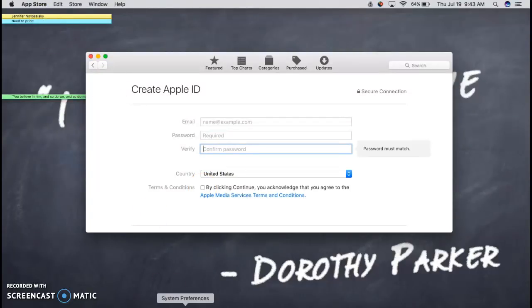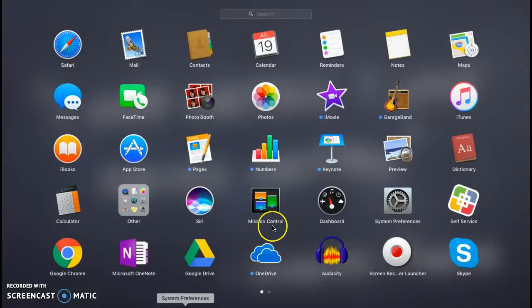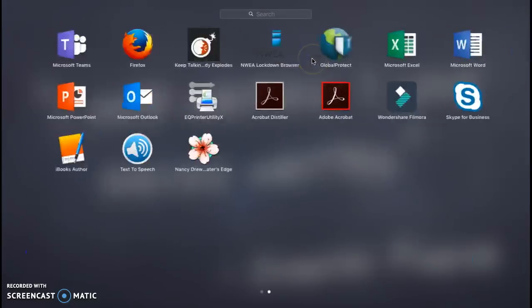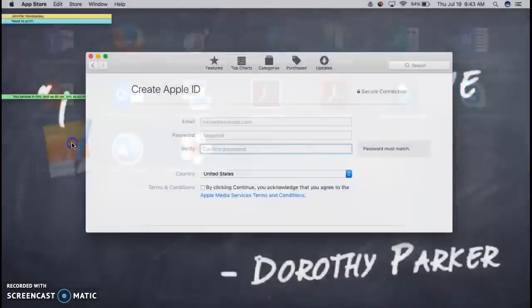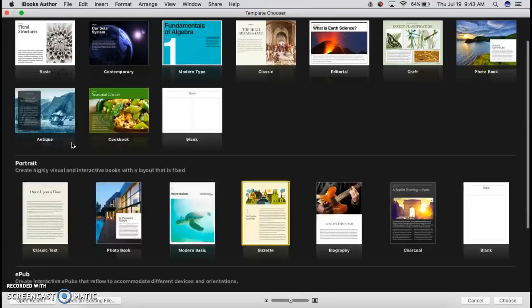Now that you have downloaded the application, it should show up in your launch pad. Again, that little rocket ship. And you can always search if you've got lots of applications, but it's the orange book with the blue pen. You can click on that.